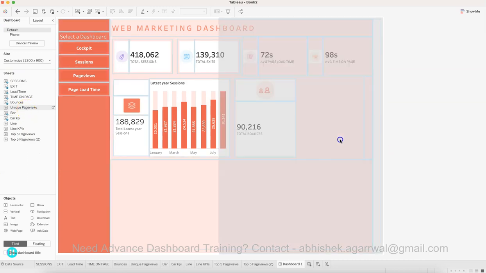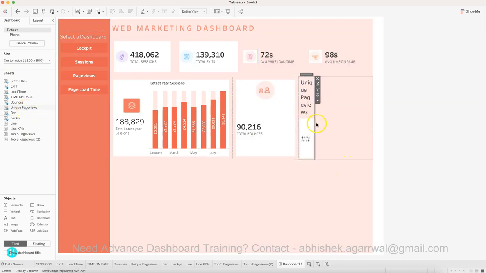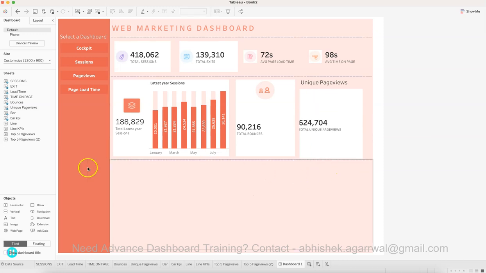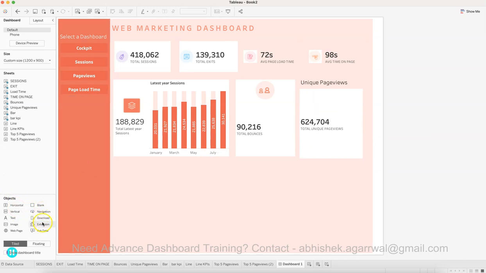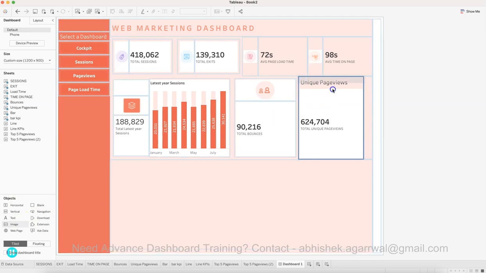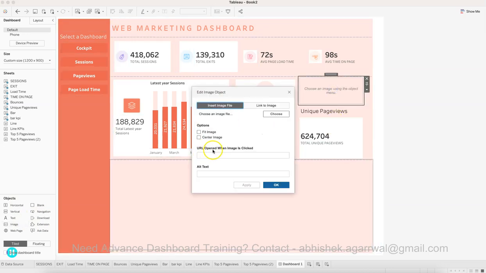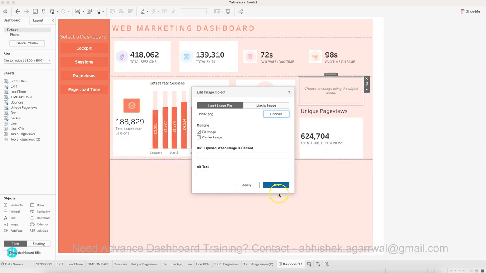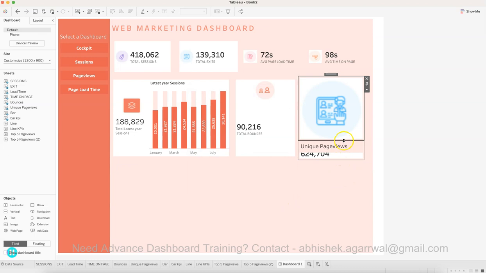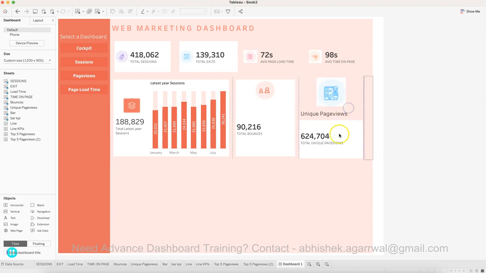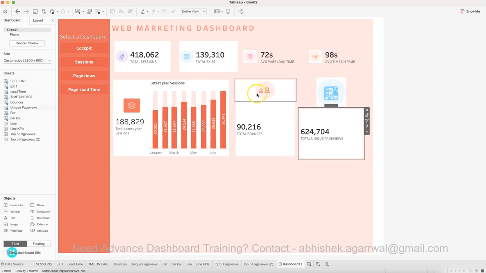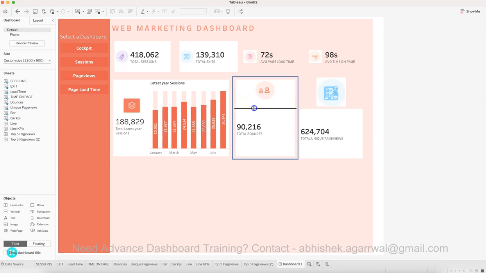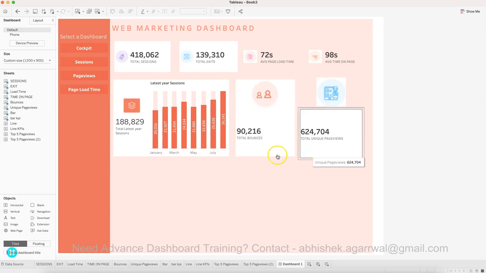And this is where I'm having my unique page views. And in my unique page views, what I'll do is I'll bring the image one more time to make it look relevant. Fit center, choose. This is the 7th icon. I'll click OK. And I guess up until here it is fine, right? Right click, hide the title, and we can probably make till here some space, right?